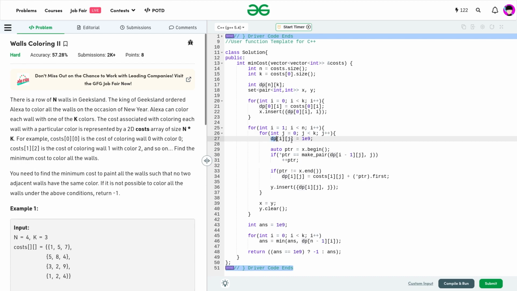So I initially set dp[i][j] equal to 1e9, that is some bigger number considered as infinity, right? Now I just take my pointer at x.begin. If this particular pointer's index equals j, this means that it is the same color wall, right? So if this is the same, I just want to increment my pointer. Why would I want to increment my pointer? Because I don't want to take this first minimum. I would definitely jump to my second minimum, right?